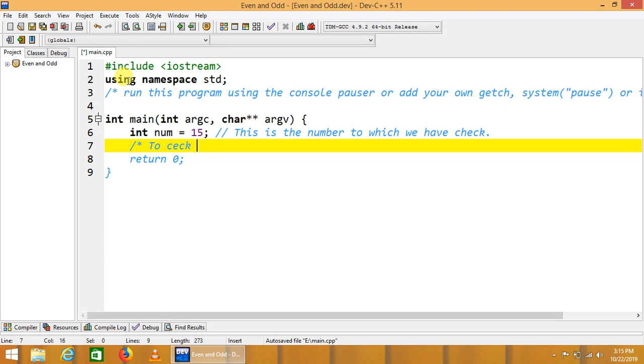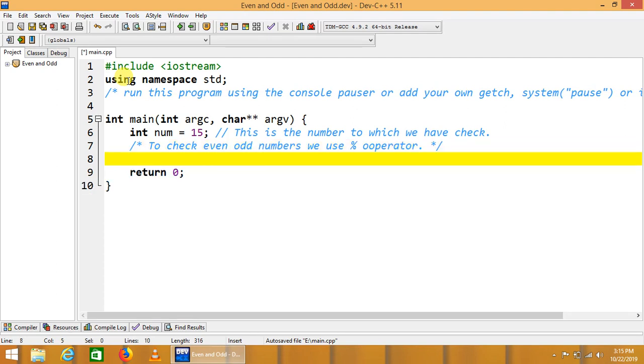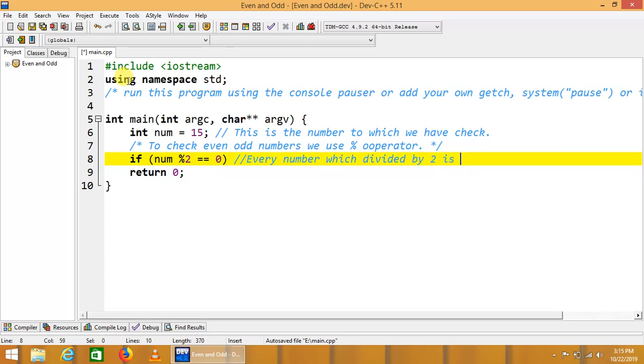To check even and odd numbers, we use the modulus operator in an if condition. So let's start writing the if condition. If num percentage 2 is equal to 0, every number which is divisible by 2 is called even. So let's check.